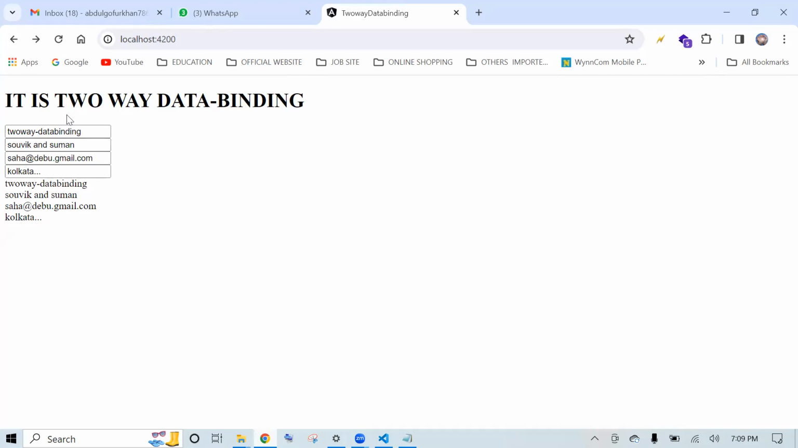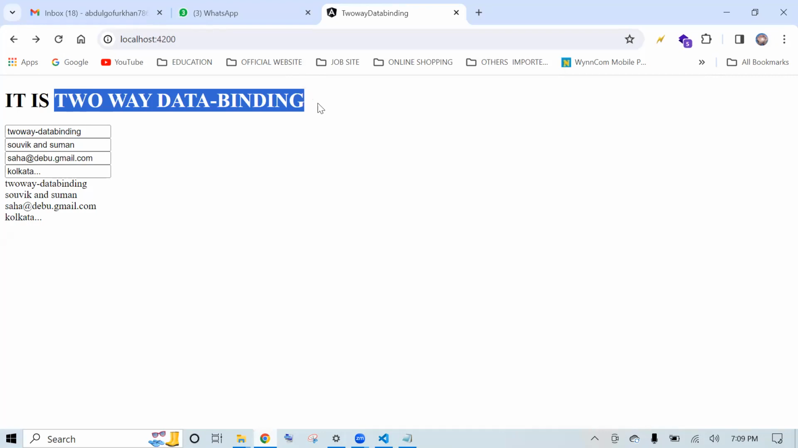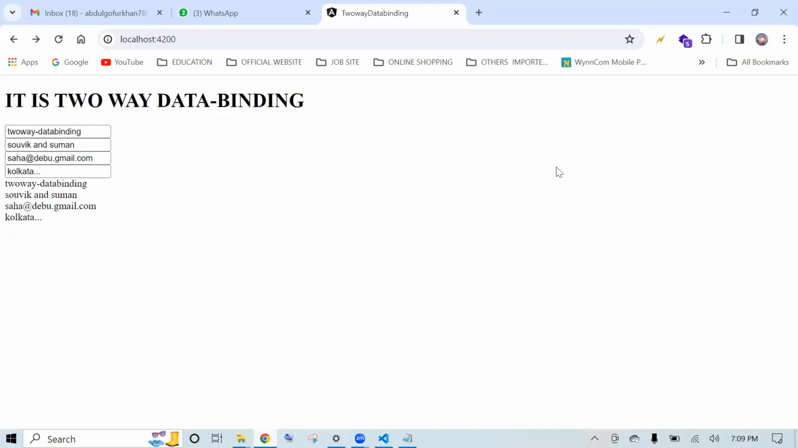We have submitted the data, and then the data is coming here in the browser. So the data goes and comes back, and that's why it is called two-way data binding. All the details are coming here. Okay, so this is the two-way data binding topic. Today we have done one-way and two-way data binding.